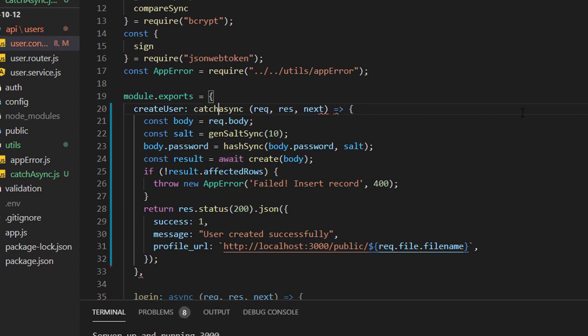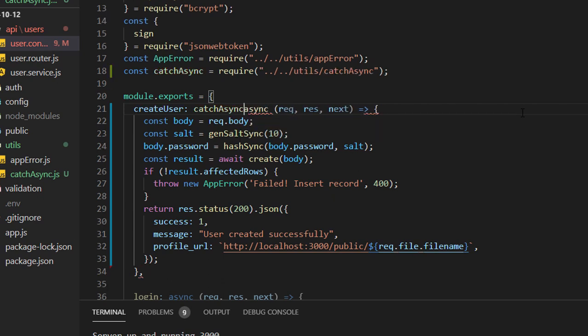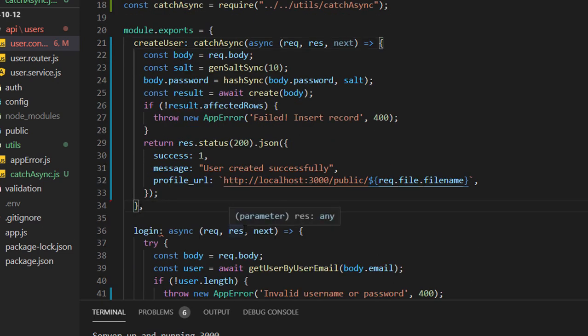So catchAsync, right? It automatically imports. Just let me wrap this. There is my end. That's it.